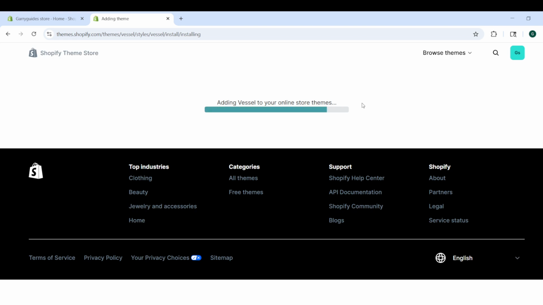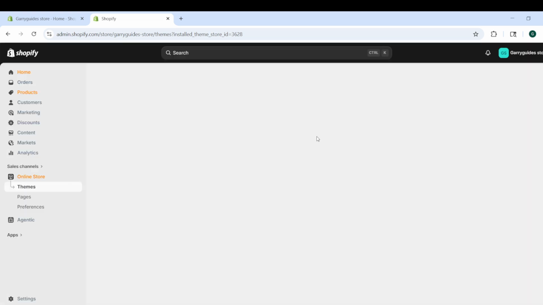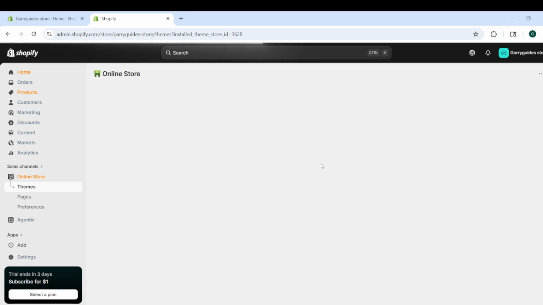When the new theme is in your library, click Customize. This is a very useful part of the process because it allows you to edit the theme before publishing it. You can adjust the layout, colors, sections, and other design settings while keeping your current live store unchanged. That means you can work safely in the background and make sure everything looks right before switching over.